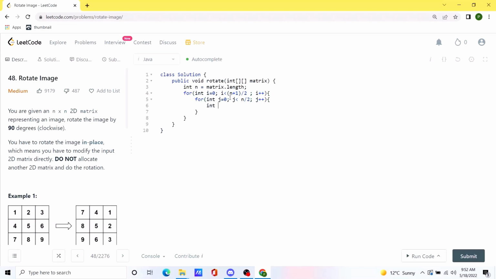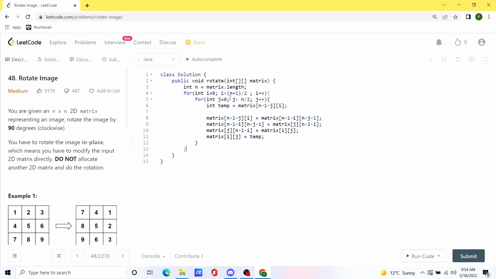So first of all, we are going to create a temporary variable, and we are going to store the value of one of the elements inside this temp variable, and then we will start working on the flip operation for the remaining 3 elements. Once that is done, we will start iterating over all the elements. And once this loop ends, basically we would have rotated our matrix by 90 degrees for all the elements.